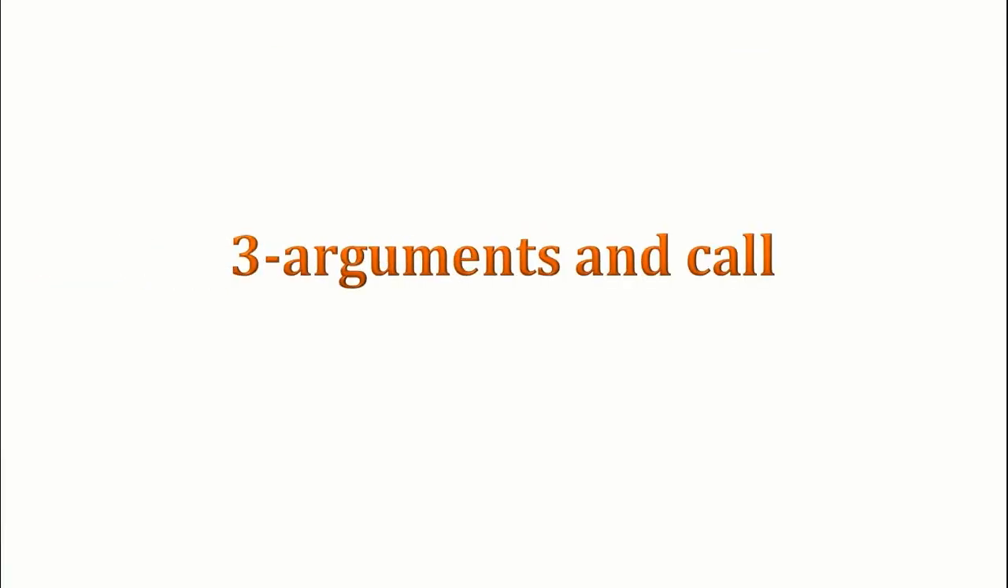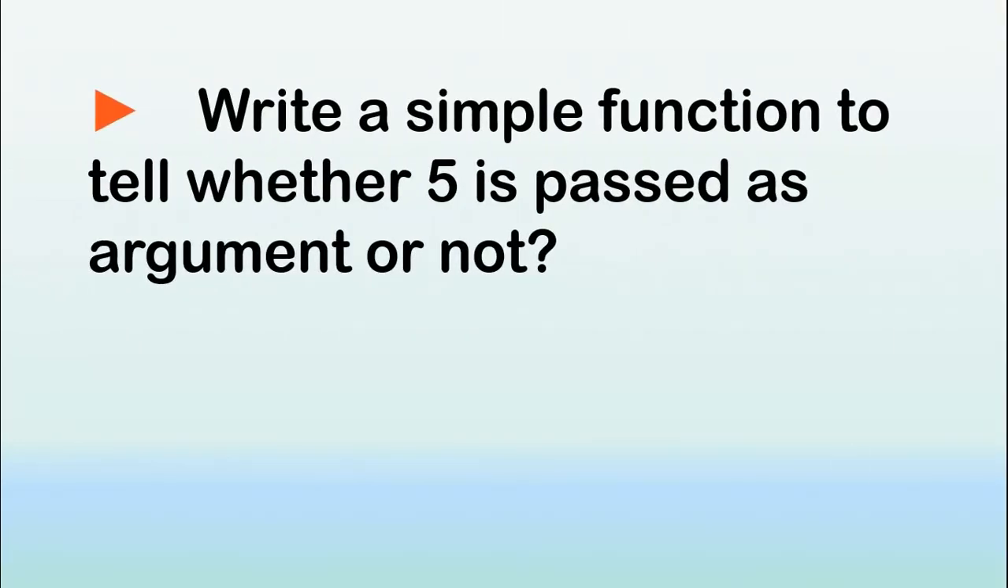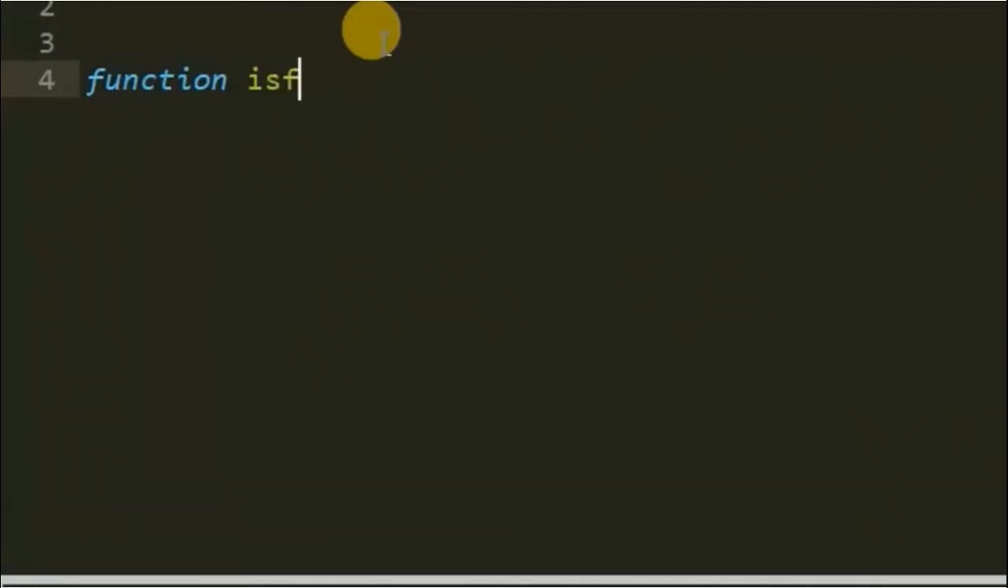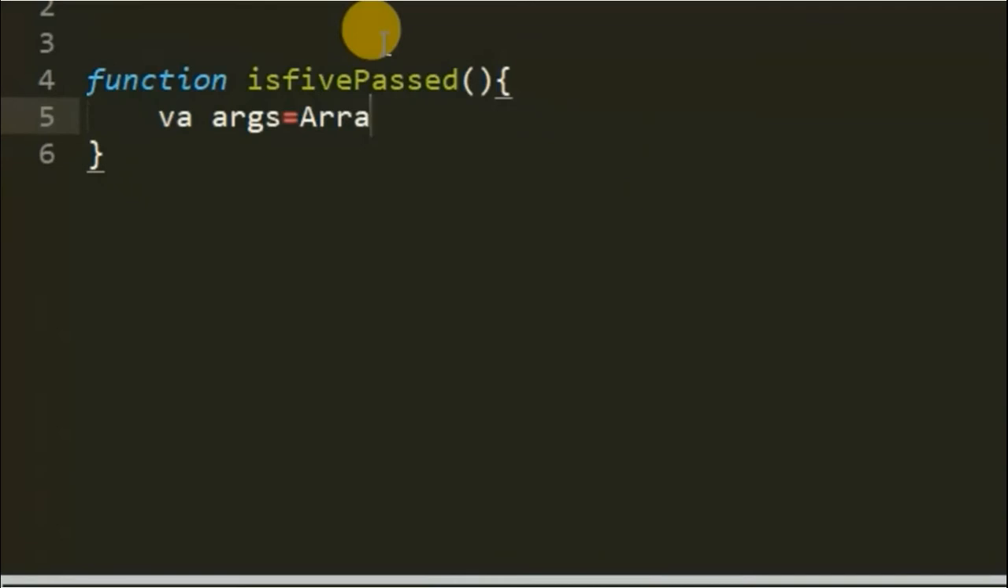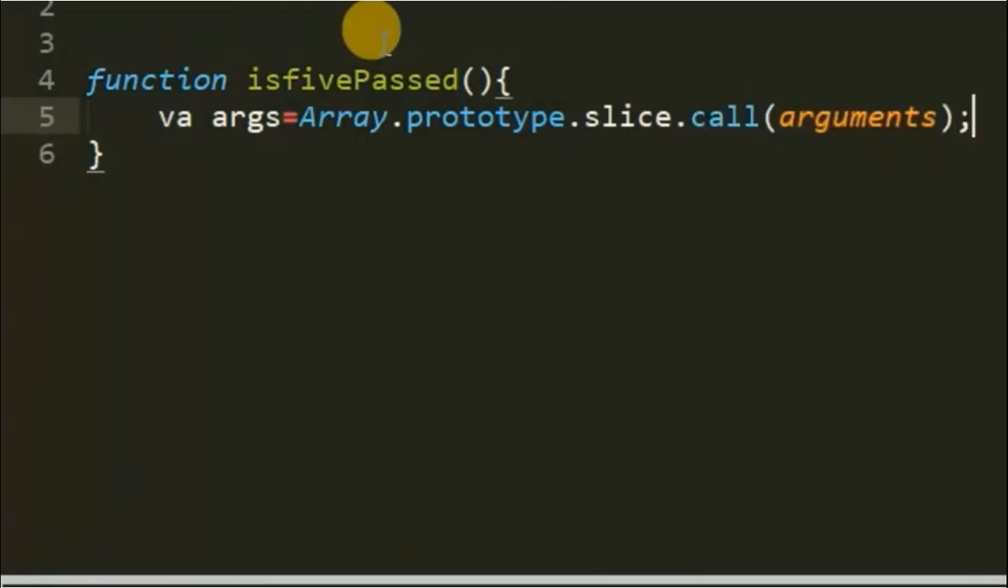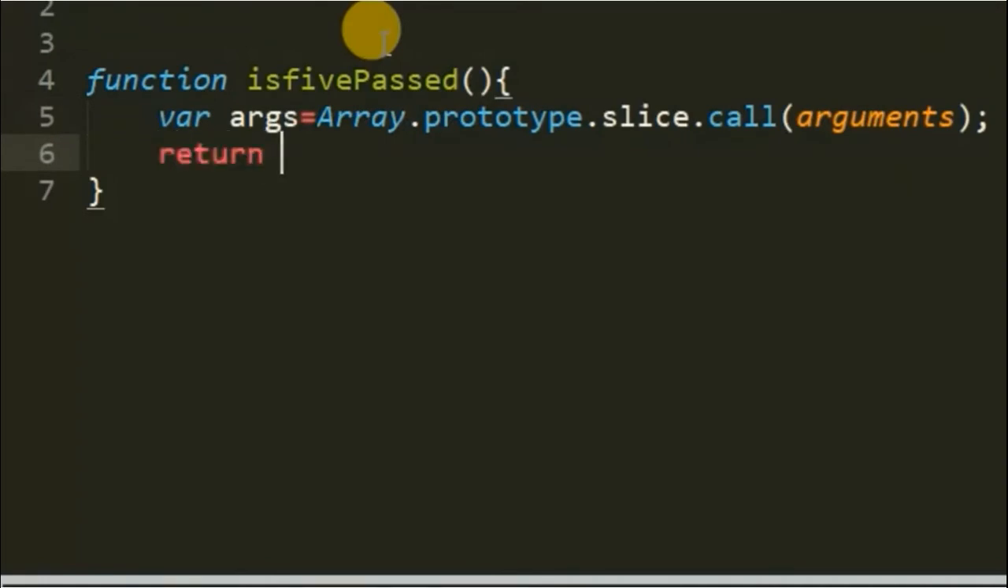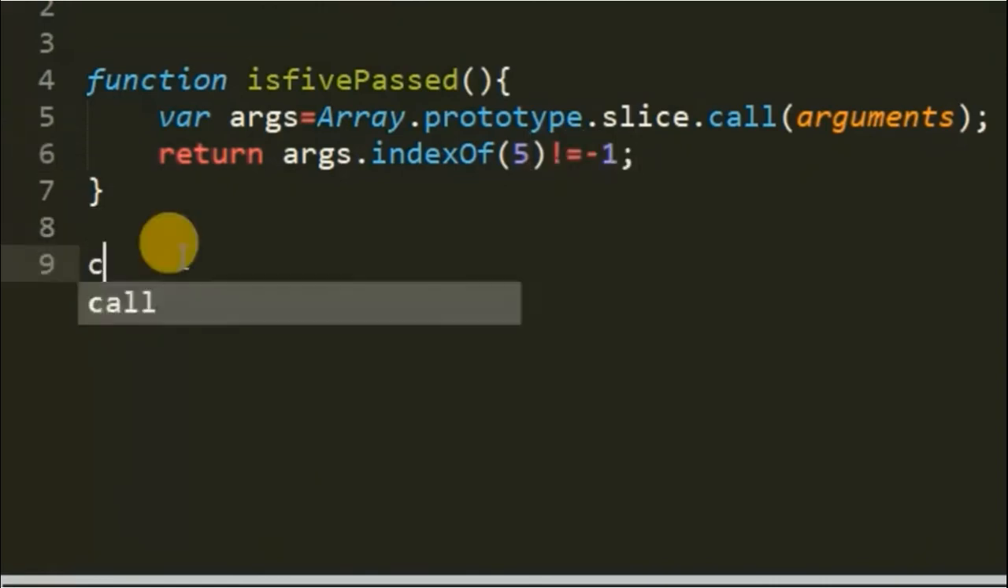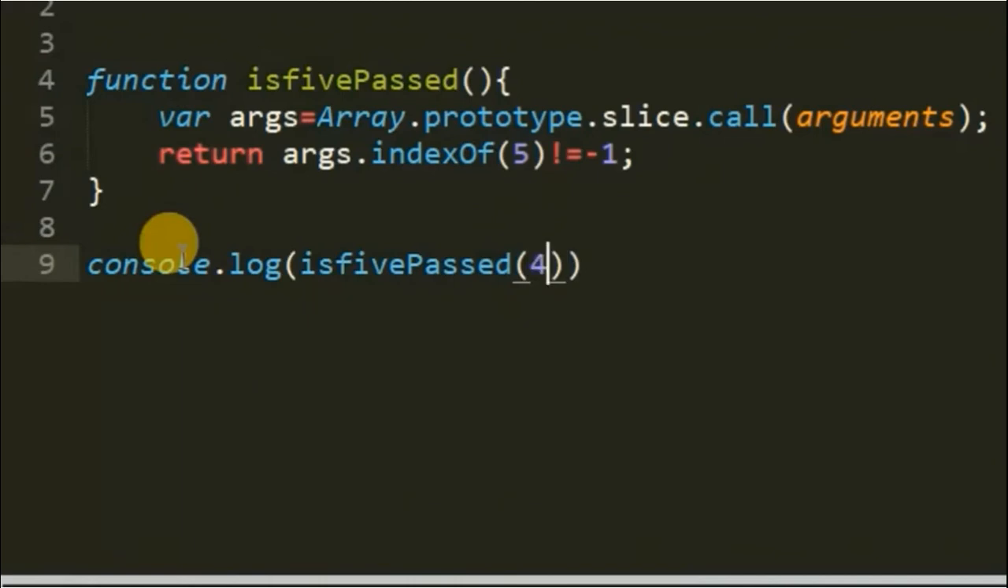Arguments and call. How to determine if the value 5 is passed as an argument to a function. To answer this question, we are gonna need the variable arguments. Arguments is a local variable available inside all functions that provides a collection of all the arguments passed to the function. Arguments is not totally an array. It has the property length, but doesn't have methods like forEach or indexOf. So we should convert arguments to an array by calling the slice method on an array and passing arguments.